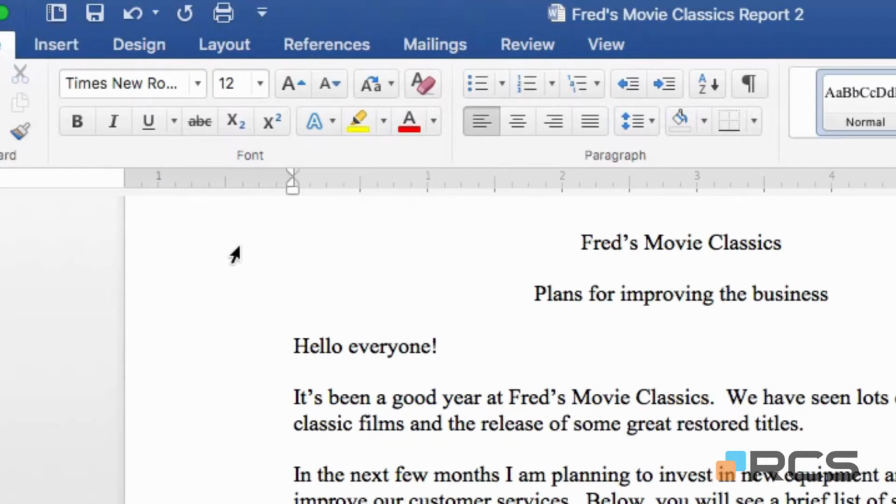So all I need to do is make sure the arrow is pointing at that line here, click once to select, and I can now come back to my font section, and I'm going to click on the B button there, that's B for bold. And when I click you'll see the bold formatting applied. If I click again, the bold formatting is removed.